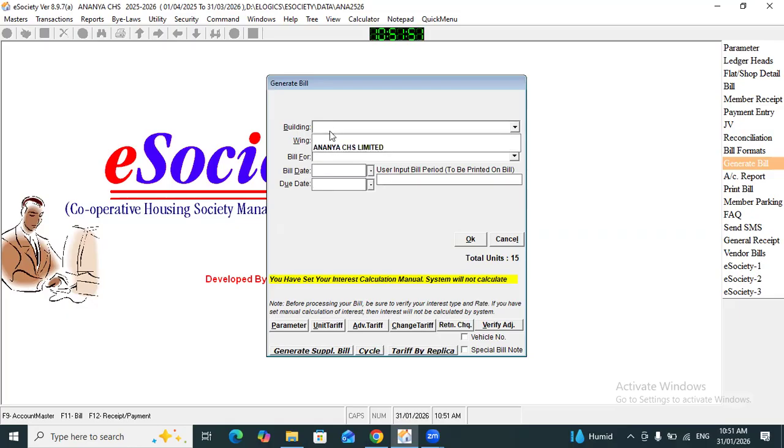This is the building filter. If in your society there are two buildings and you want to generate the bill for only a particular building, you can select this building filter. And this is wings. You can use the wing filter if you want to generate the bill for only a particular wing.